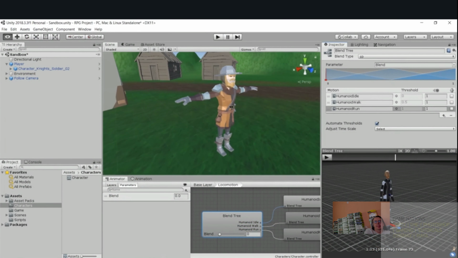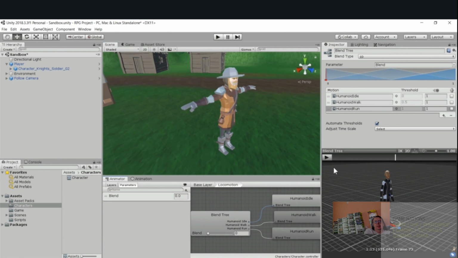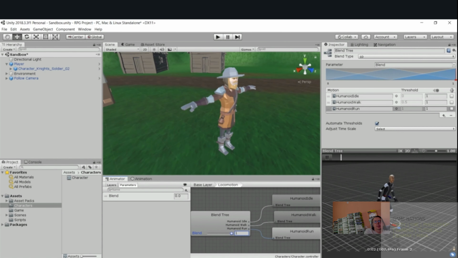In this video, we're going to add an actual mesh for our player. We're going to add a blend tree, and we're going to set it up so that we can preview what happens when our character is walking, when our character is running. So let's jump in and get started.